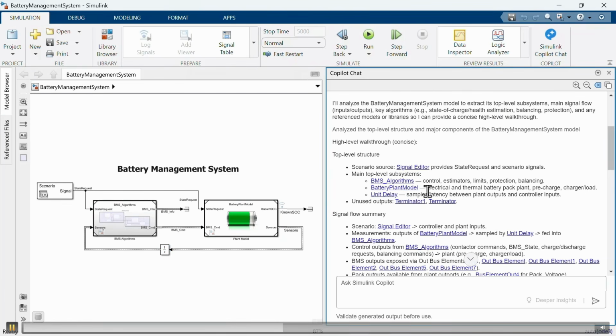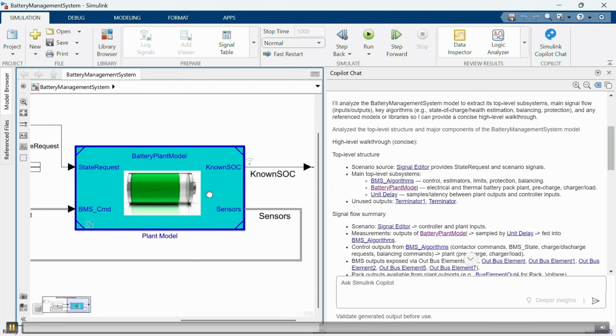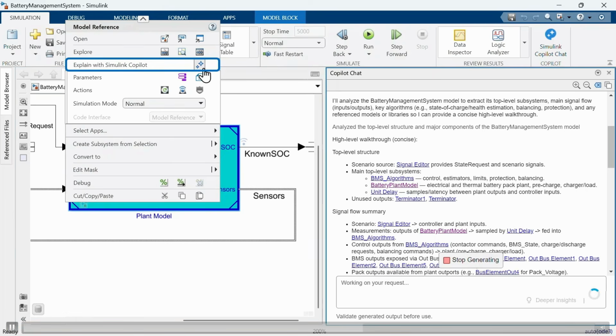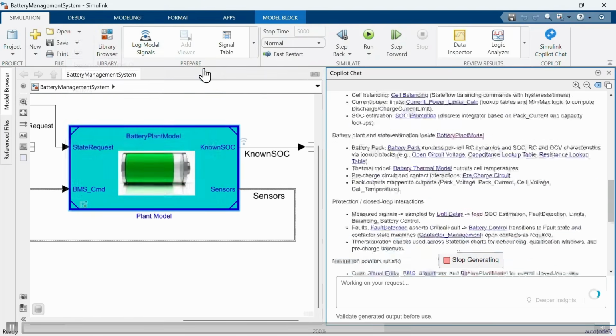The response has links embedded in it. And you can use these links to hover over them to trace to the corresponding elements in the Simulink editor. And you can also click on a link to highlight a model element and navigate directly to it. And if you want to drill down into a particular subsystem, you can right-click on a block and use the Explain with Simulink Copilot option in the context menu to drill down more into this particular component in a model.